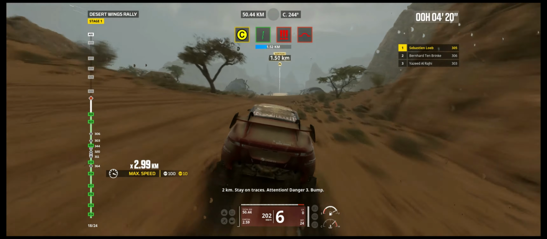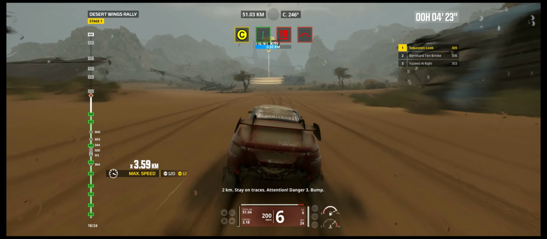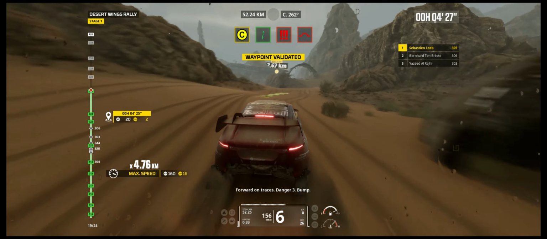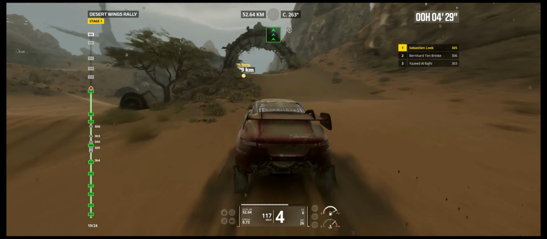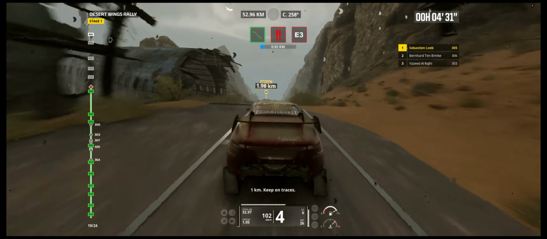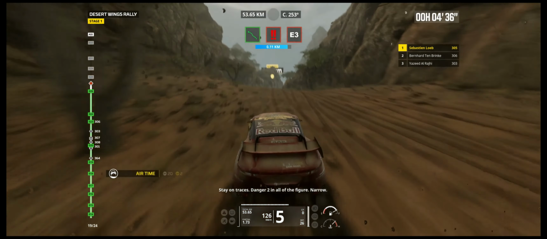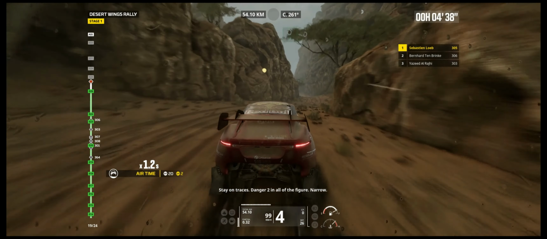2 kilometers. Stay on traces. Attention. Danger 3. Bump. Forward on traces. Danger 3. Bump. 1 kilometer. Keep on traces. Stay on traces. Danger 2 in all the figure.